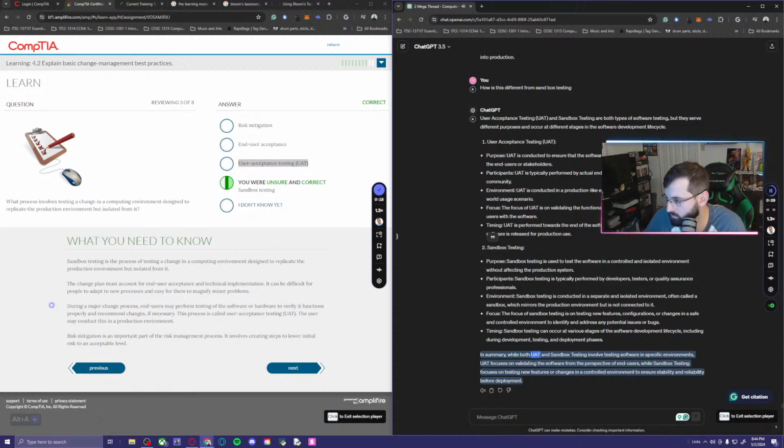In summary, while both UAT and sandbox testing involve testing software in specific environments, UAT focuses on validating the software from the perspective of end users, while sandbox testing focuses on testing new features or changes in a controlled environment to ensure stability and reliability before deployment.